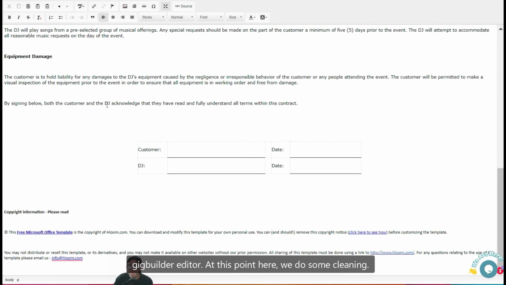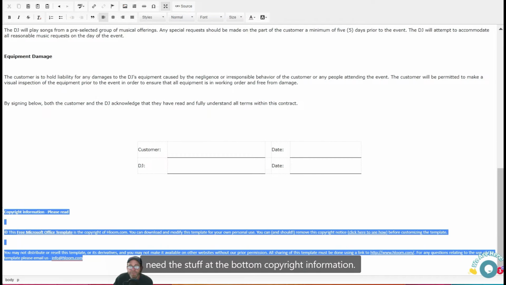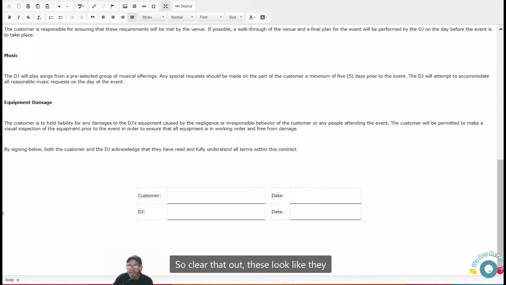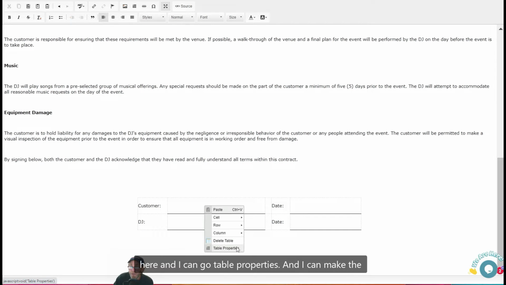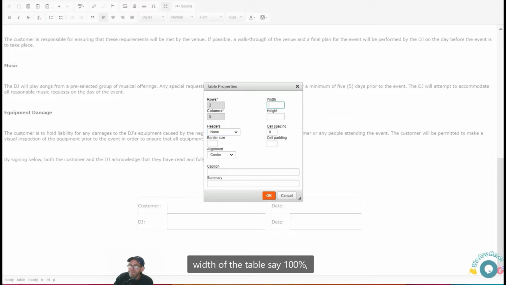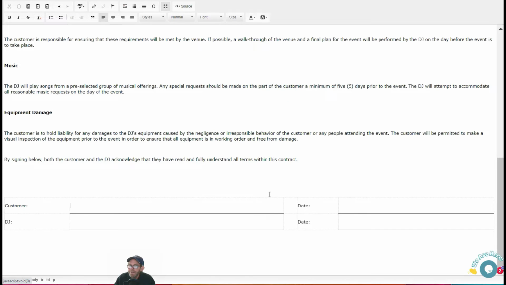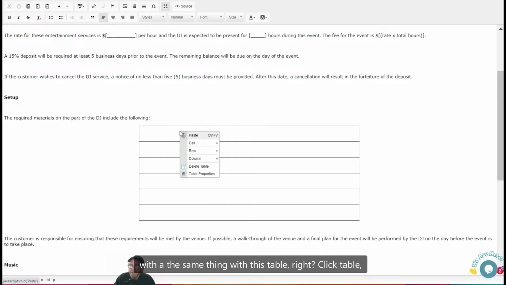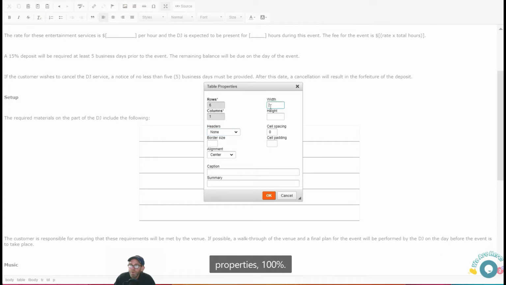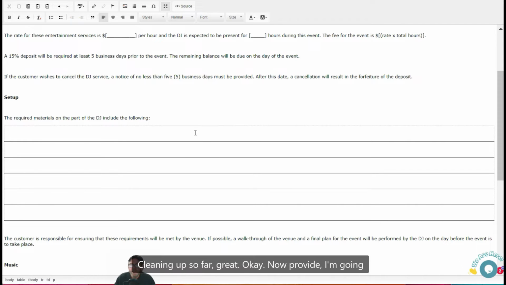At this point here, we do some cleaning. For example, I got this free Microsoft Office template, so I don't need this stuff at the bottom, copyright information, so we'll clear that out. These look like they were done in a table, so I can right click in here and go to Table Properties, and I can make the width of the table say 100%, which is probably where it should be. So we'll do that. I'll hit OK. See, that widened that out quite nicely. We'll work up. We'll do the same thing with this table. Right click, Table Properties, 100%. OK.